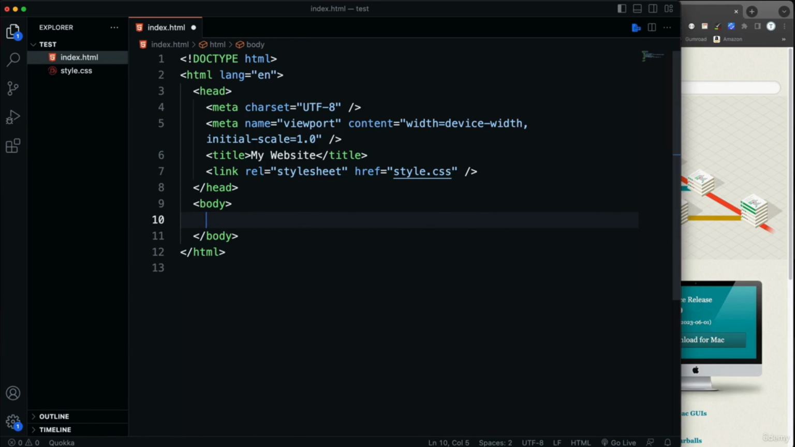If I wanted a class and an ID, I could do h1, let's say #main, and then dot, and then heading. And then if I wanted to add another class, I could add on to that, like dark. And there we have an ID and two classes.